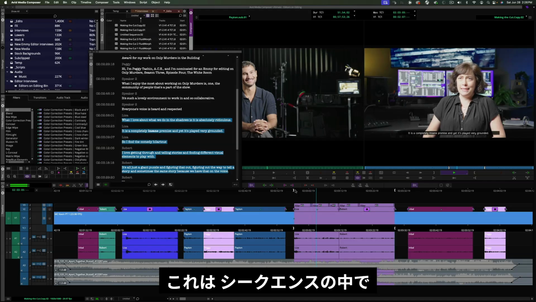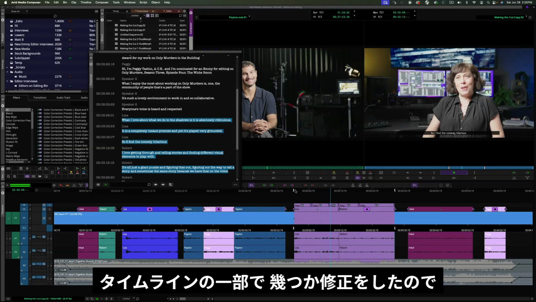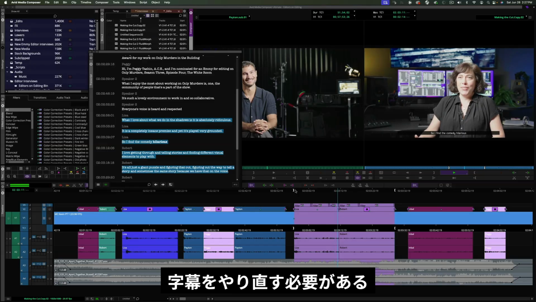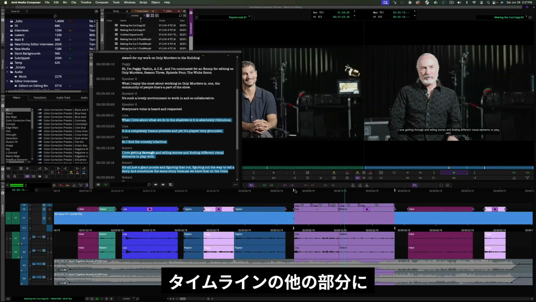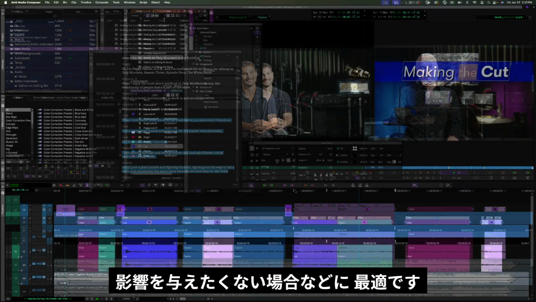Now, this is ideal for those points in your sequence where somebody may be whispering. There could be a section of your timeline where you made some updates that need to have the subtitles revised, or maybe captioning a specific scene, but you don't want to affect the rest of your timeline.